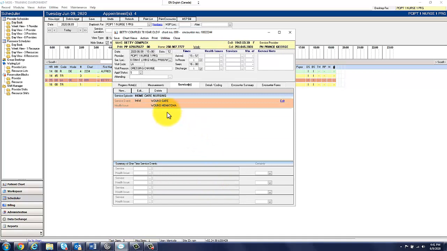Okay. So now I have enrolled this person in home care nursing services. This was the initial service event. And what we did today, the action was wound care. Now you can add multiple actions or multiple services for one encounter. You can just hit new, go to the next one. I would say most encounters you end up entering probably one. So now I'm done the services part. So the next time we see this patient for wound care, they're already enrolled.